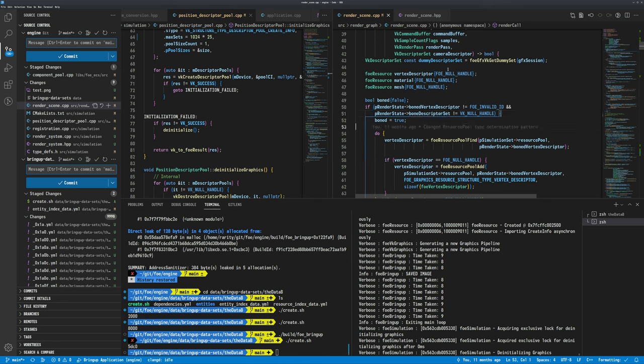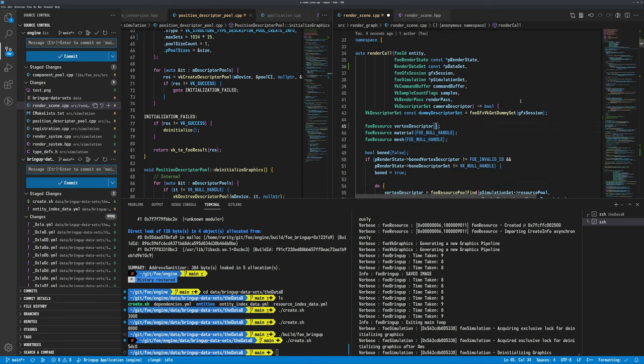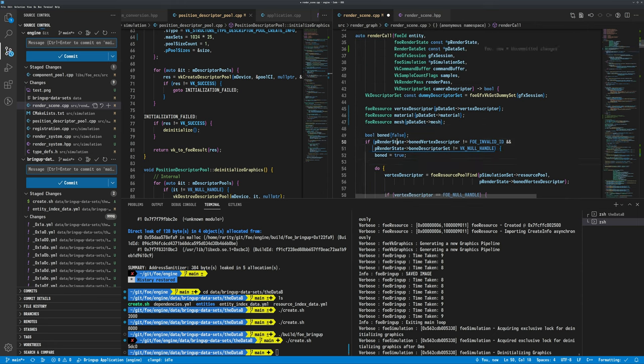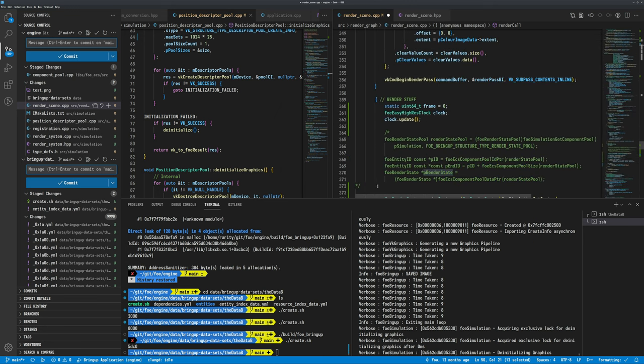Right. This equals dataset vertex. This becomes dataset material mesh. If dataset, I still need the render state for this. Okay. So I still do need to iterate through this. So that's not quite as easy as I was hoping for that.